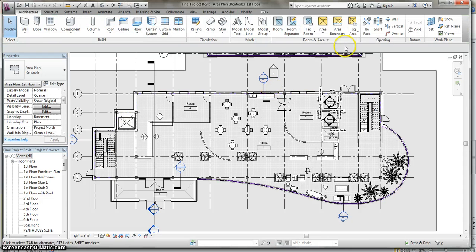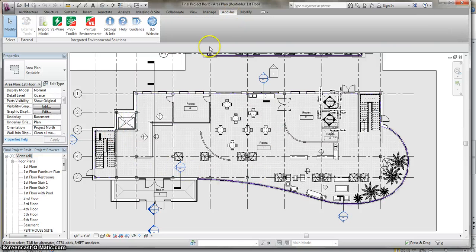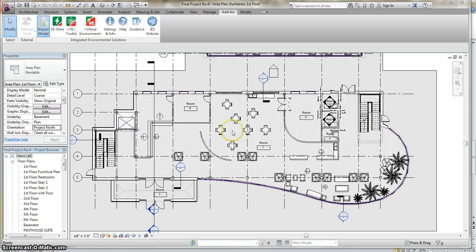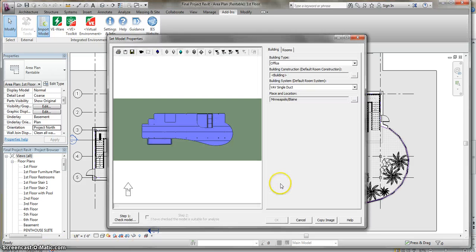And then you're going to go back over to tag room, and that does the same thing. So this is room 2, room 1, room 6, and so on. And this is first floor, and you can see these highlighted purple, and that is the boundaries of my entire building, which creates the outline. So once that's done, you're going to go back to add-ins. You're going to click import model, and this is going to take a few seconds, and it's going to do a few calculations. Okay, and once that loads, this is the setup model properties.